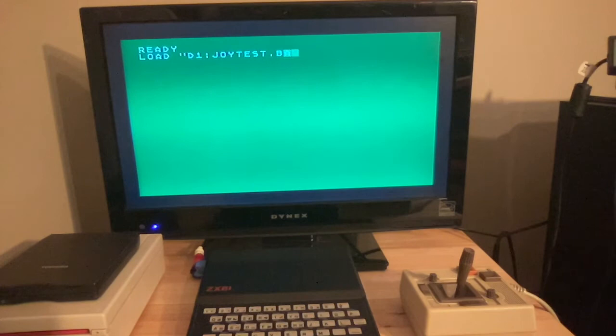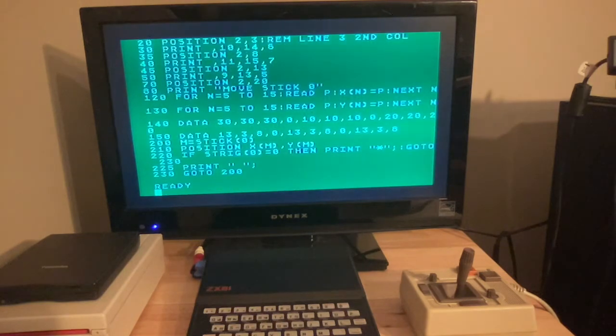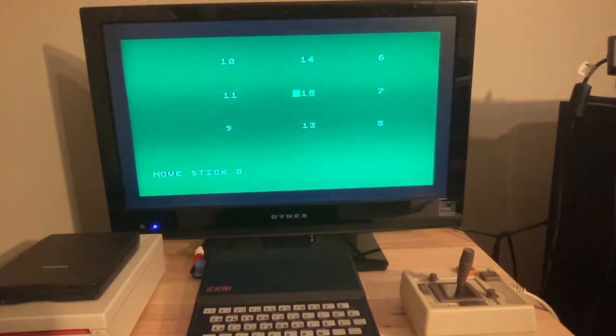Okay, now you type load, and then you need a quote. You need a D1 colon, and then JOYTEST.BAS. You need the BAS extension. And then you can list it, and then you can run it. And this program came from an Atari BASIC tutorial book. And now you can test your joystick.